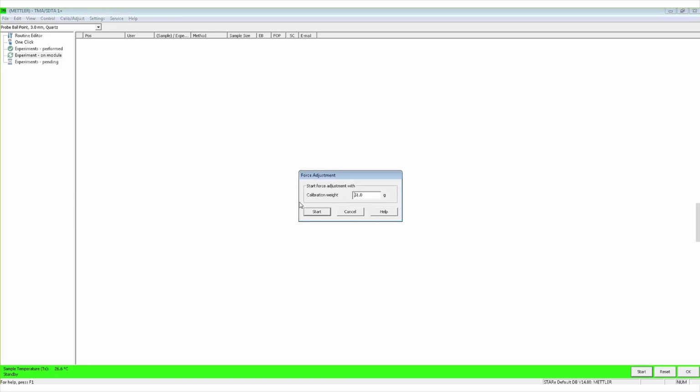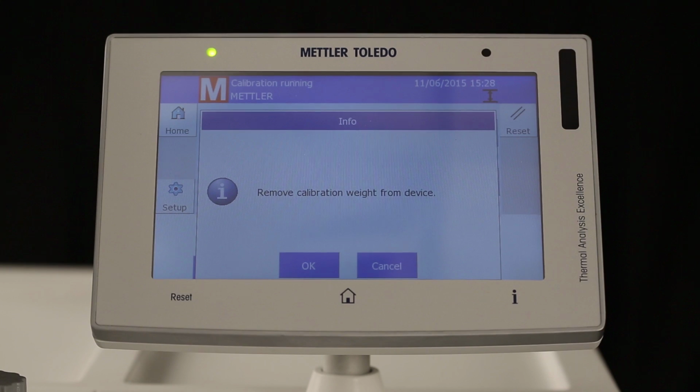By default, force adjustment is performed with a calibration weight of 51 gram with tolerance limit plus minus 0.1. This covers the most usual measuring range for expansion and penetration measurements. Mettler-Toledo only supplies a calibration weight of 51 gram. If another suitable reference weight is available, you can use it for force adjustment by entering its weight in the window. Start the adjustment by clicking Start.